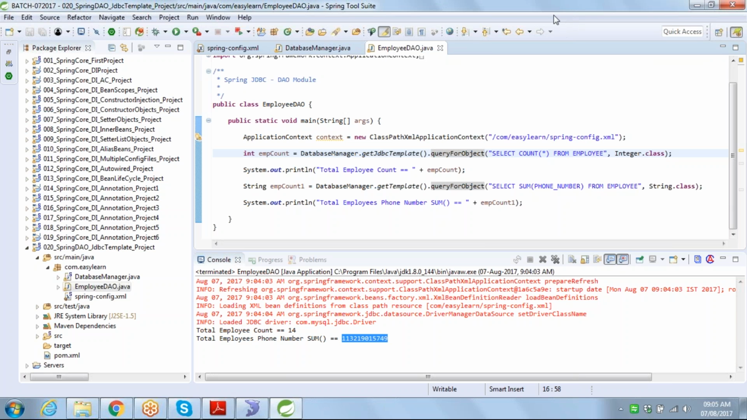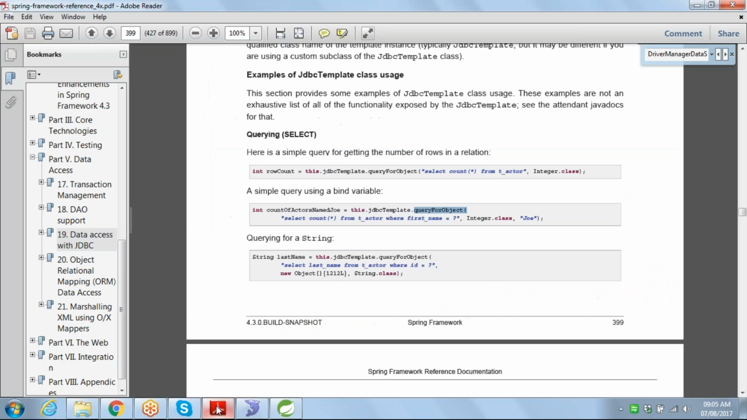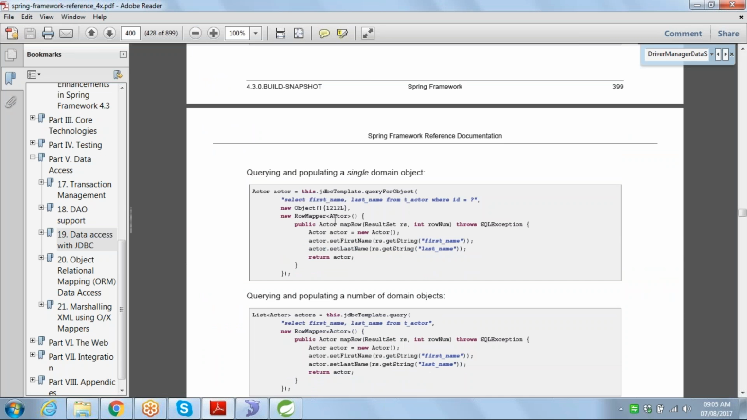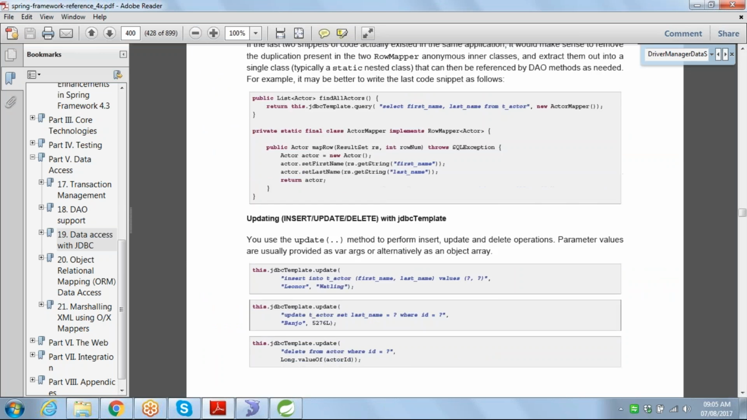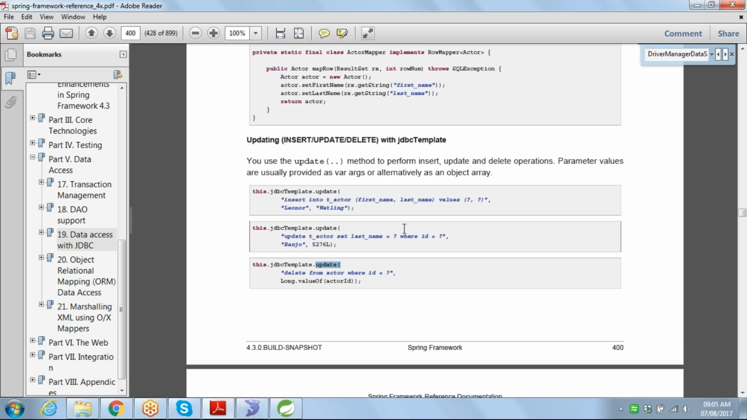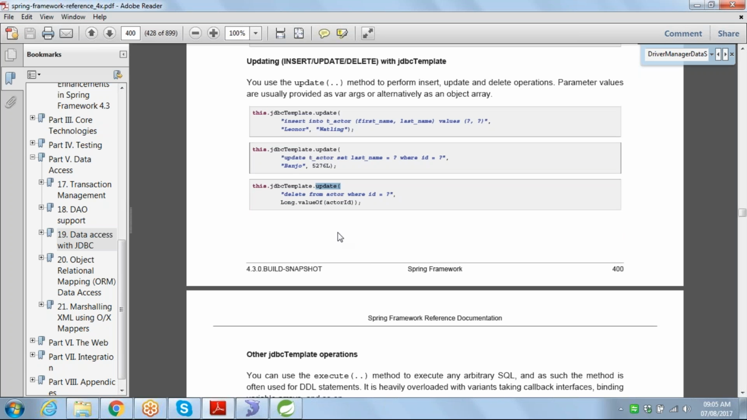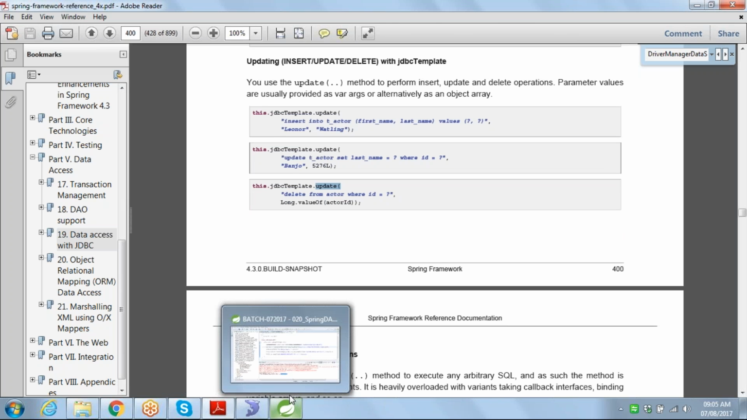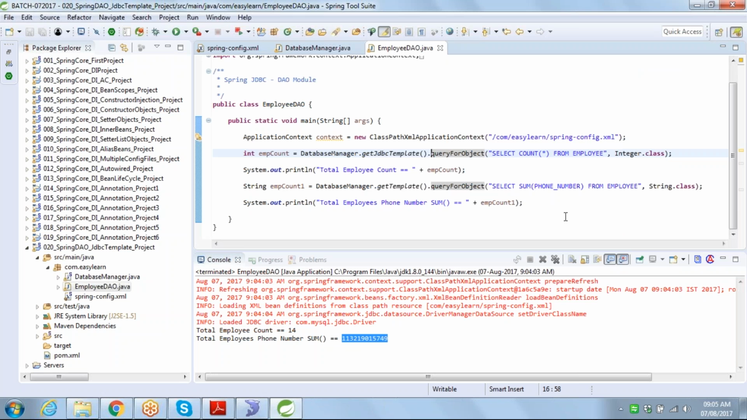Yeah. Okay. So if you want to update any record in the database, you have a method called update. Update is a method which you can use, or if you want, you can also use a method called execute. So either you can use the execute method, or you can also use the update method on the operation, for any DML operations in the database.